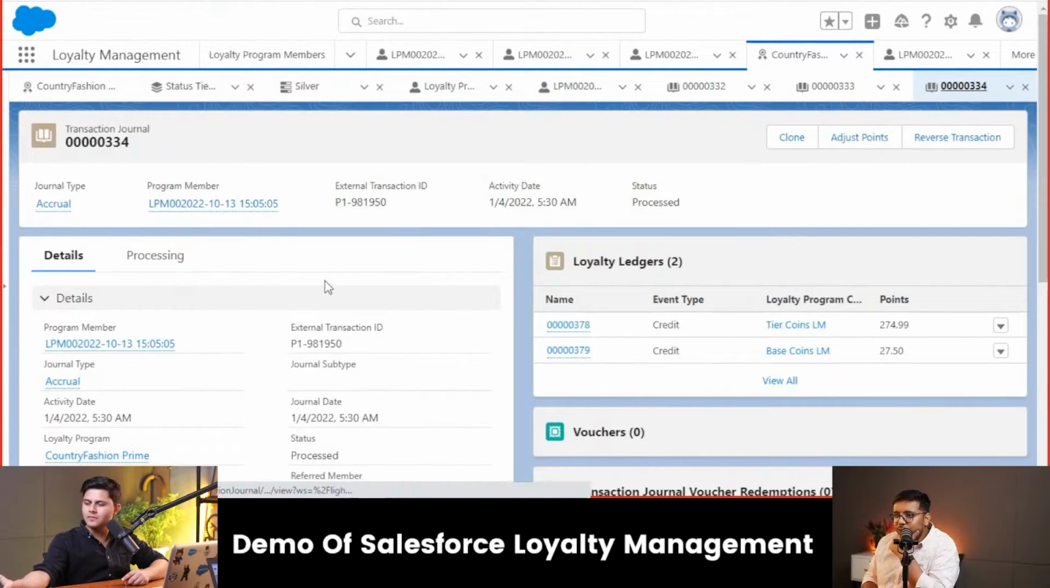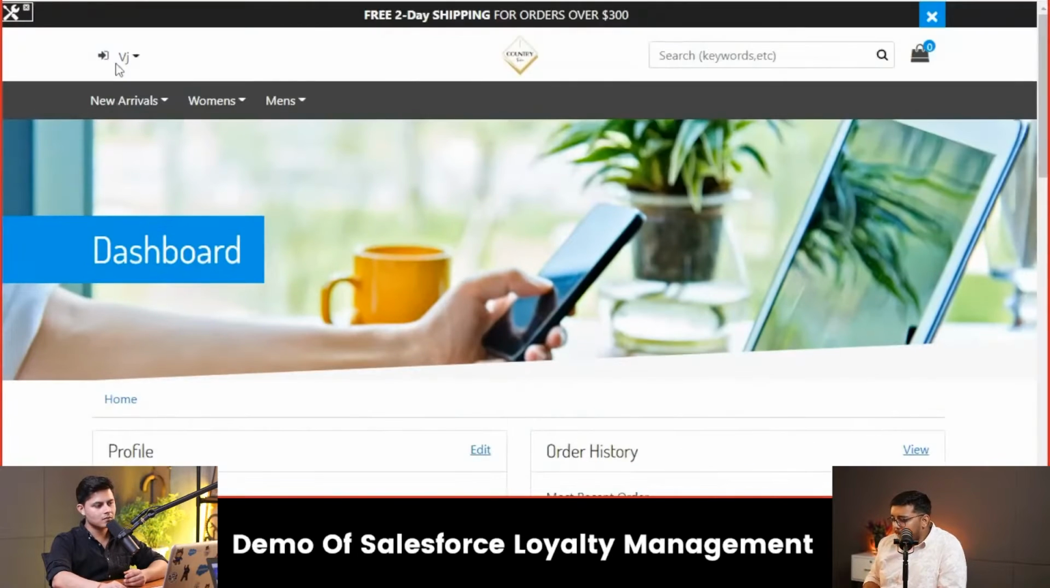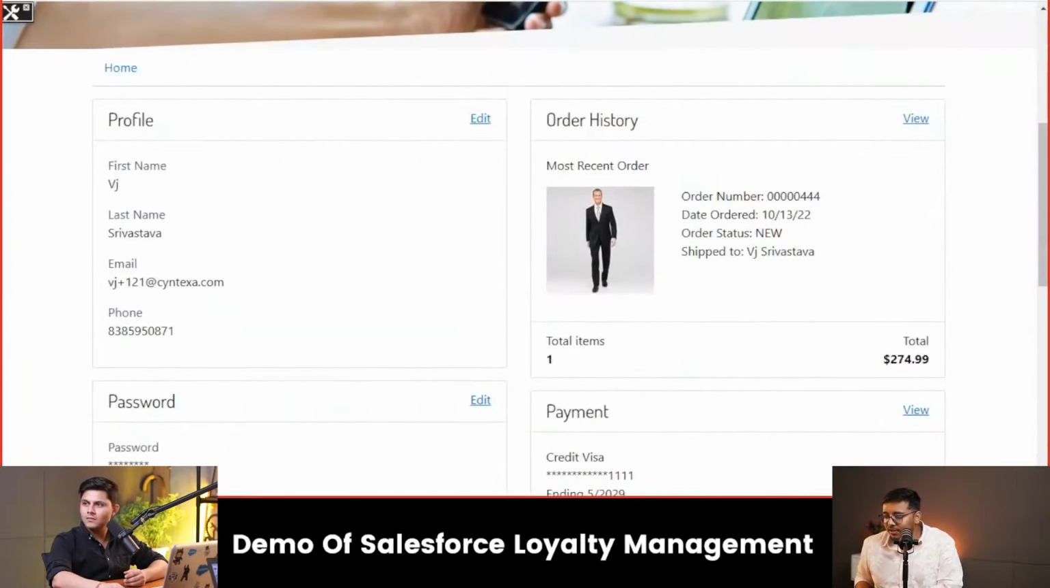Now I want to show you a couple more things. Like we talked about, if we make a purchase of a certain amount, we get a voucher for a partner or something like that. So we would be able to do that. So let me quickly go to that.